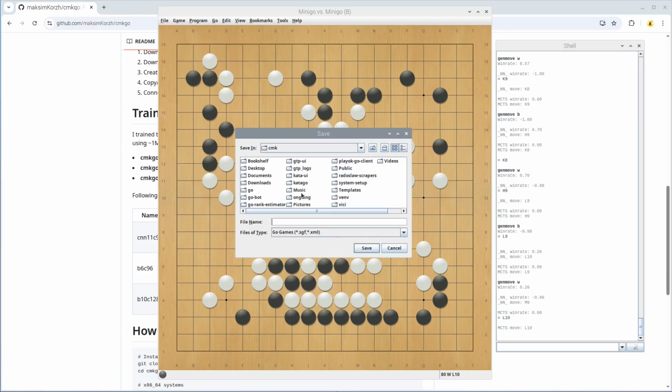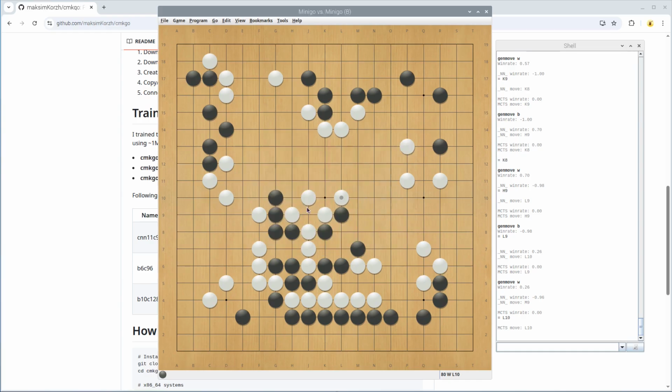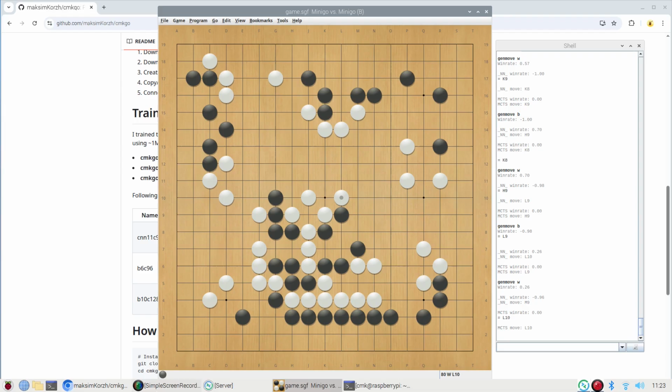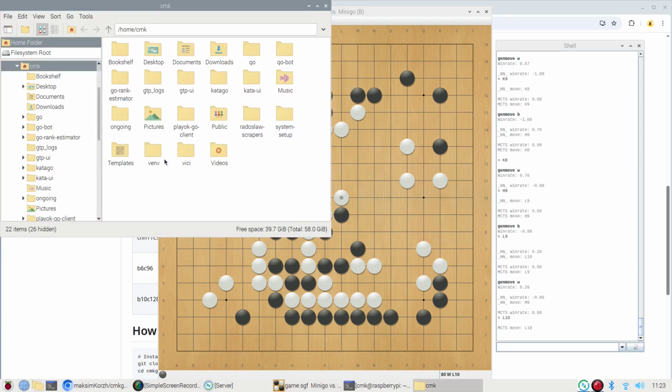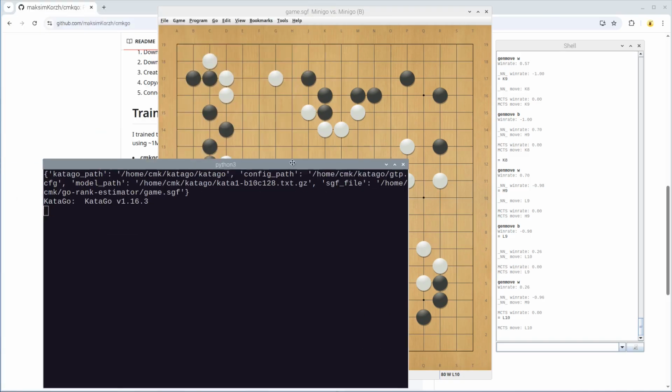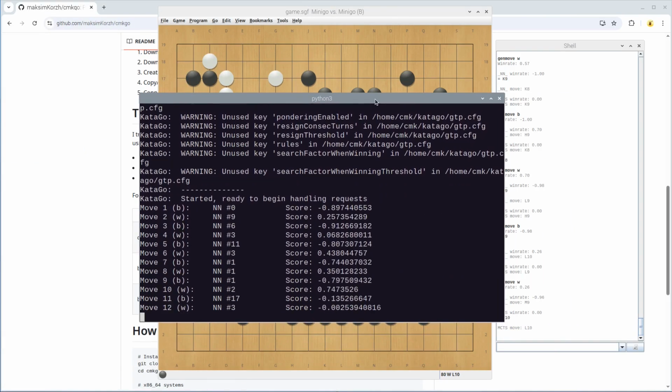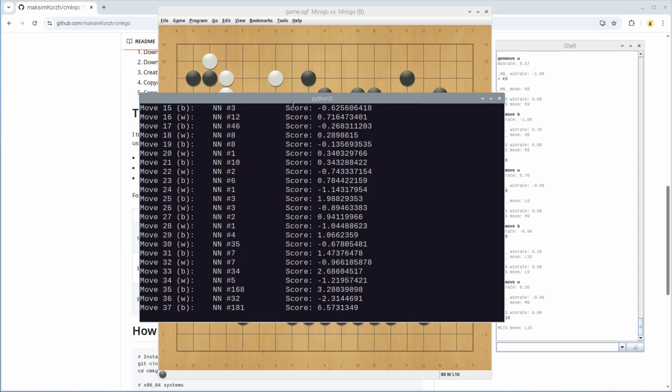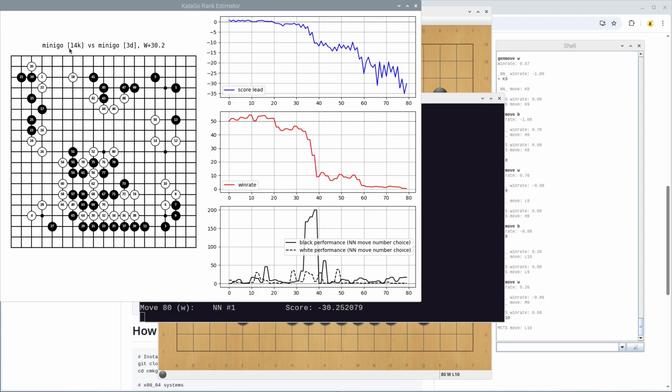So save, category rank estimator, save, replace. And then I have this program called category rank estimator. This gives me, from the category perspective, how strong the net is. Not always, the next epoch these values would be bigger. So 14 kyu versus 3rd dan, that's a little bit unbalanced at the moment.